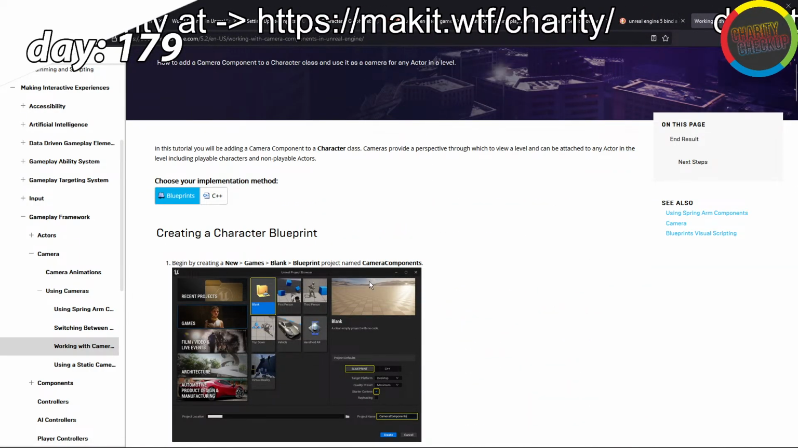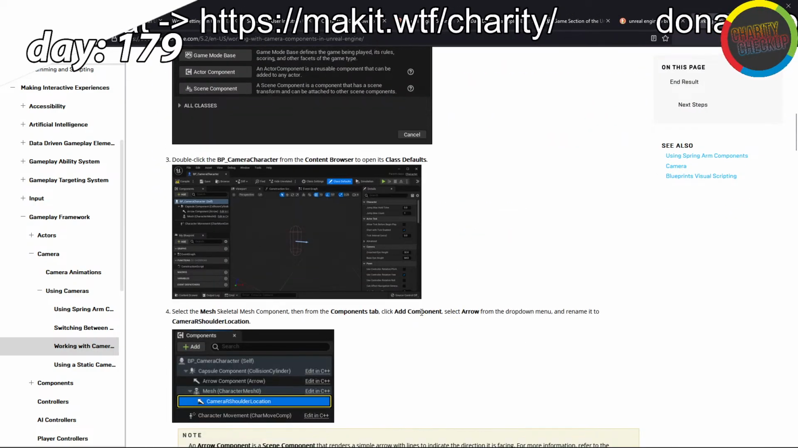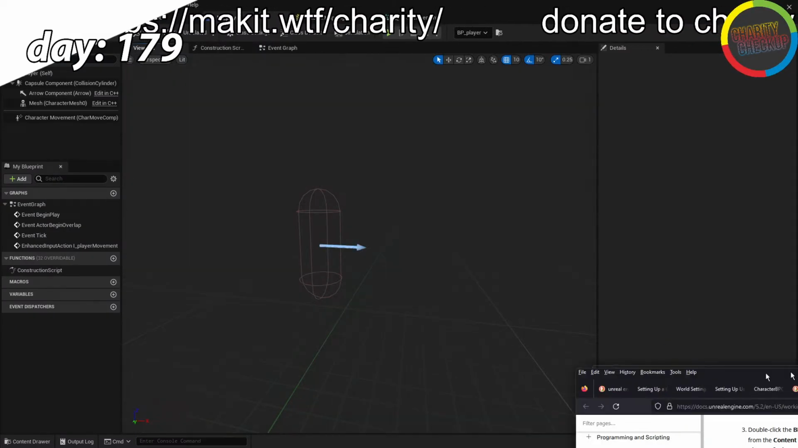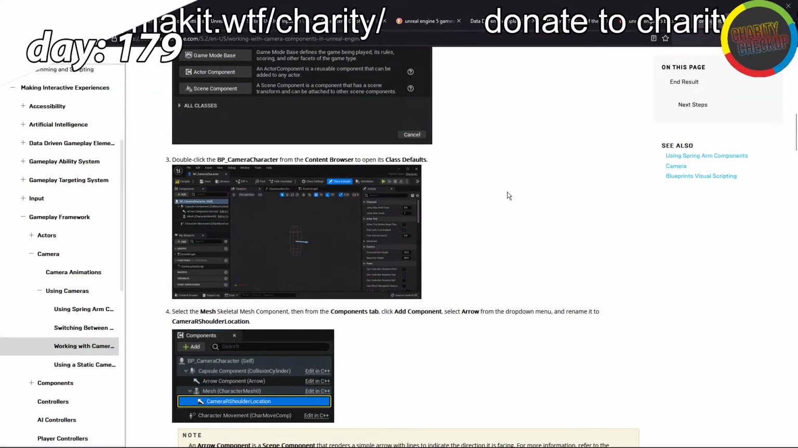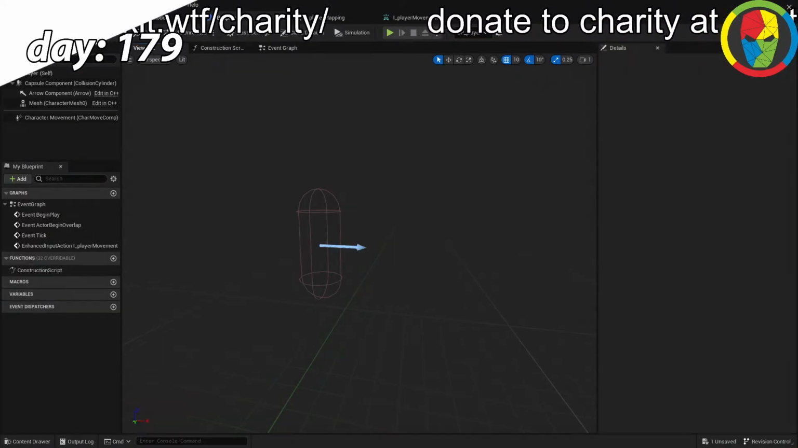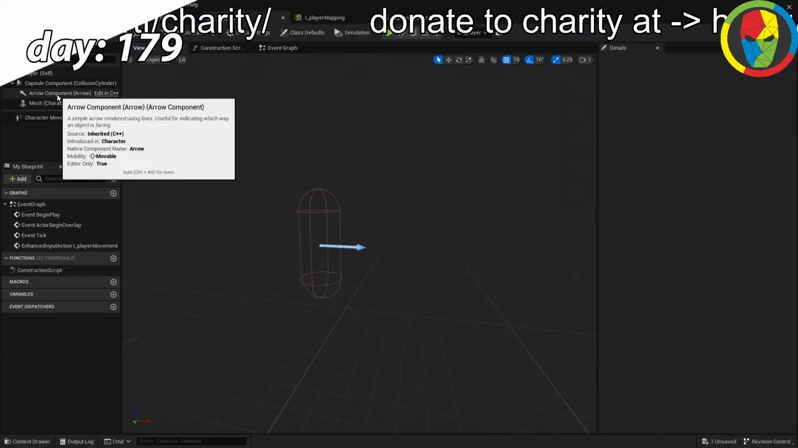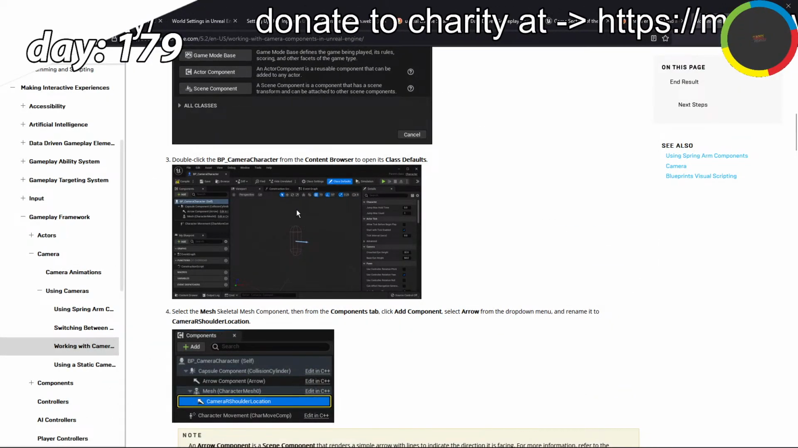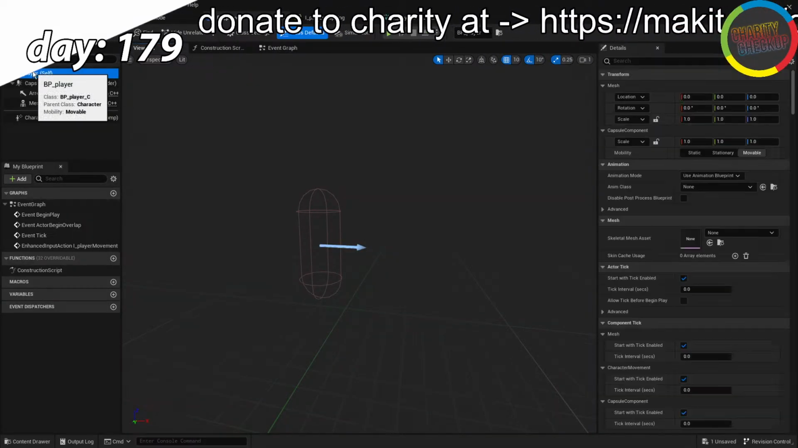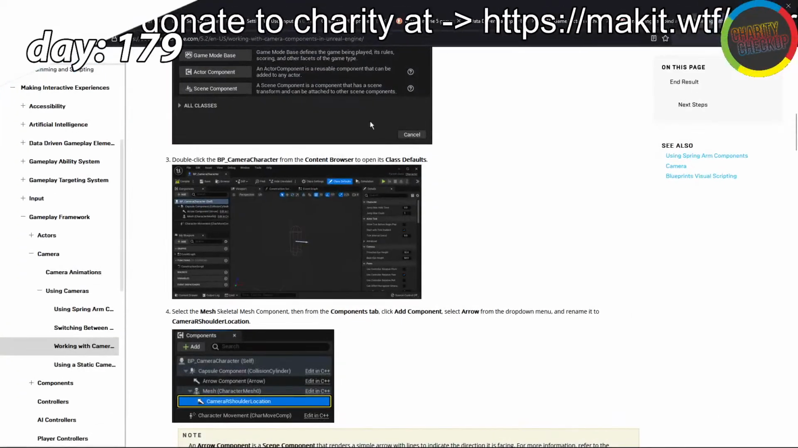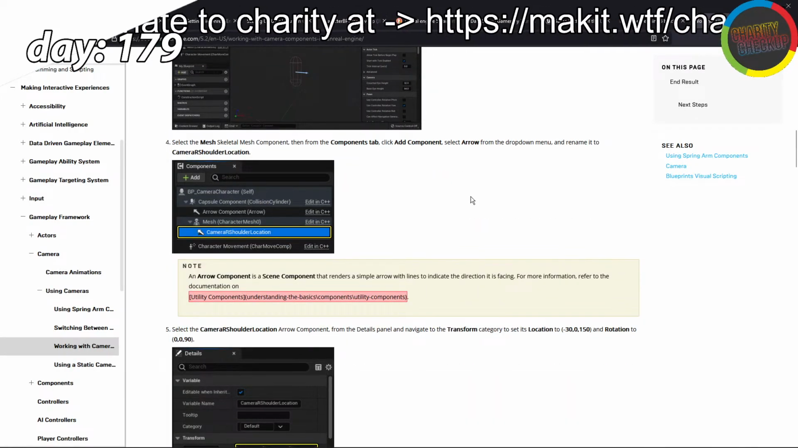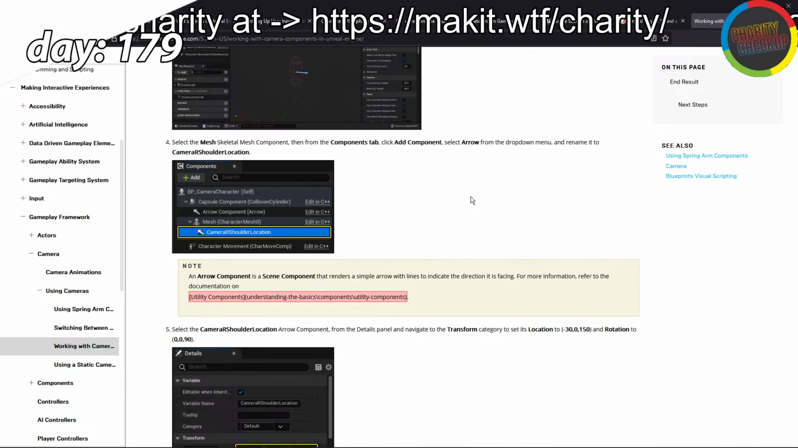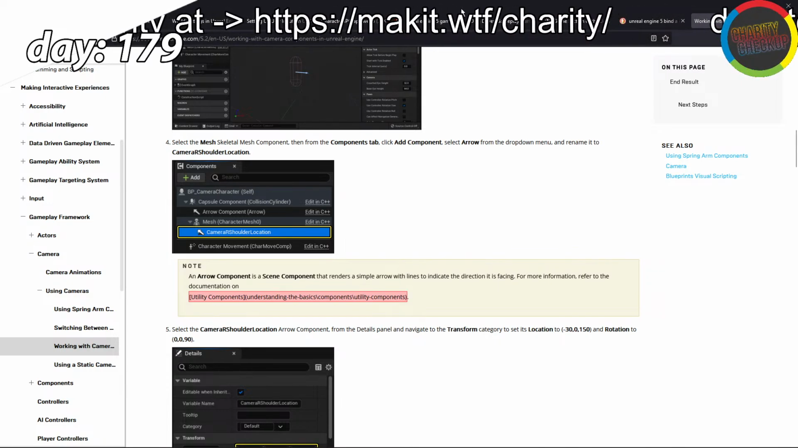Creating a character blueprint. Cool. So now we're going to viewport, and now we are double clicking the BP camera character from the content browser. Open this, class defaults, BP camera. What now? Oh yeah, that's what you called your character. Okay. Now select the skeletal mesh component from the components tab and click add component, select arrow from the menu, rename it camera shoulder location.